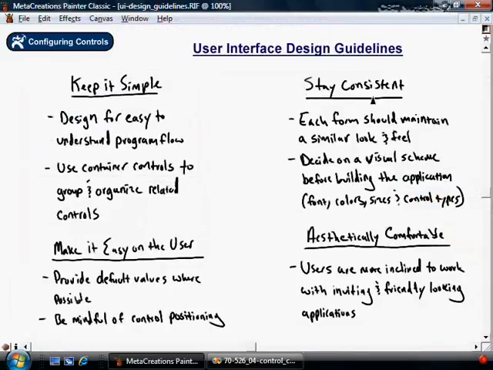Another thing here, stay consistent. Each form should maintain a similar look and feel. Obviously here we don't want two forms within the same application that look completely different because that'll confuse the user. And another thing here with the visual scheme kind of plays into the same thing.